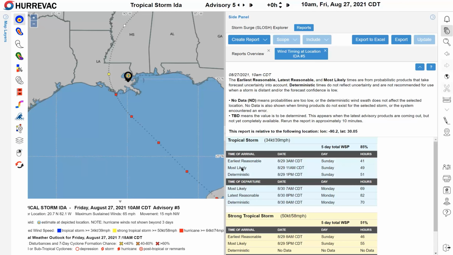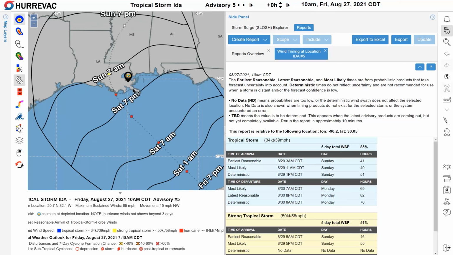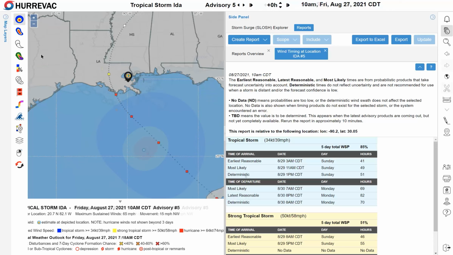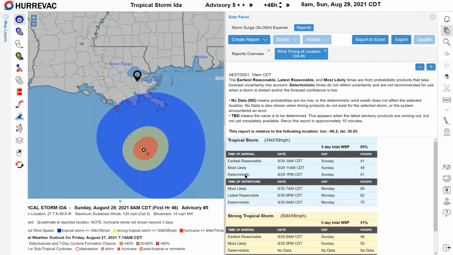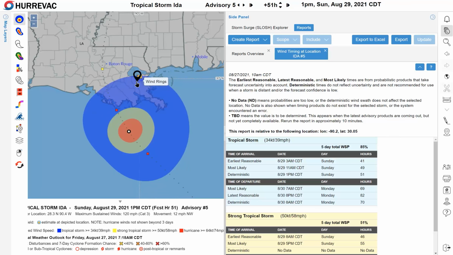The earliest reasonable and most likely columns will correspond as if I'd placed a wind timing flag on either the most likely or earliest reasonable time of arrival graphic. The deterministic time of arrival is based on what time the forecast wind field would cross over that coordinate where I clicked as I animate it forward. Here, 51 hours past the advisory time, or 1 p.m. CDT on Sunday, August 29th.